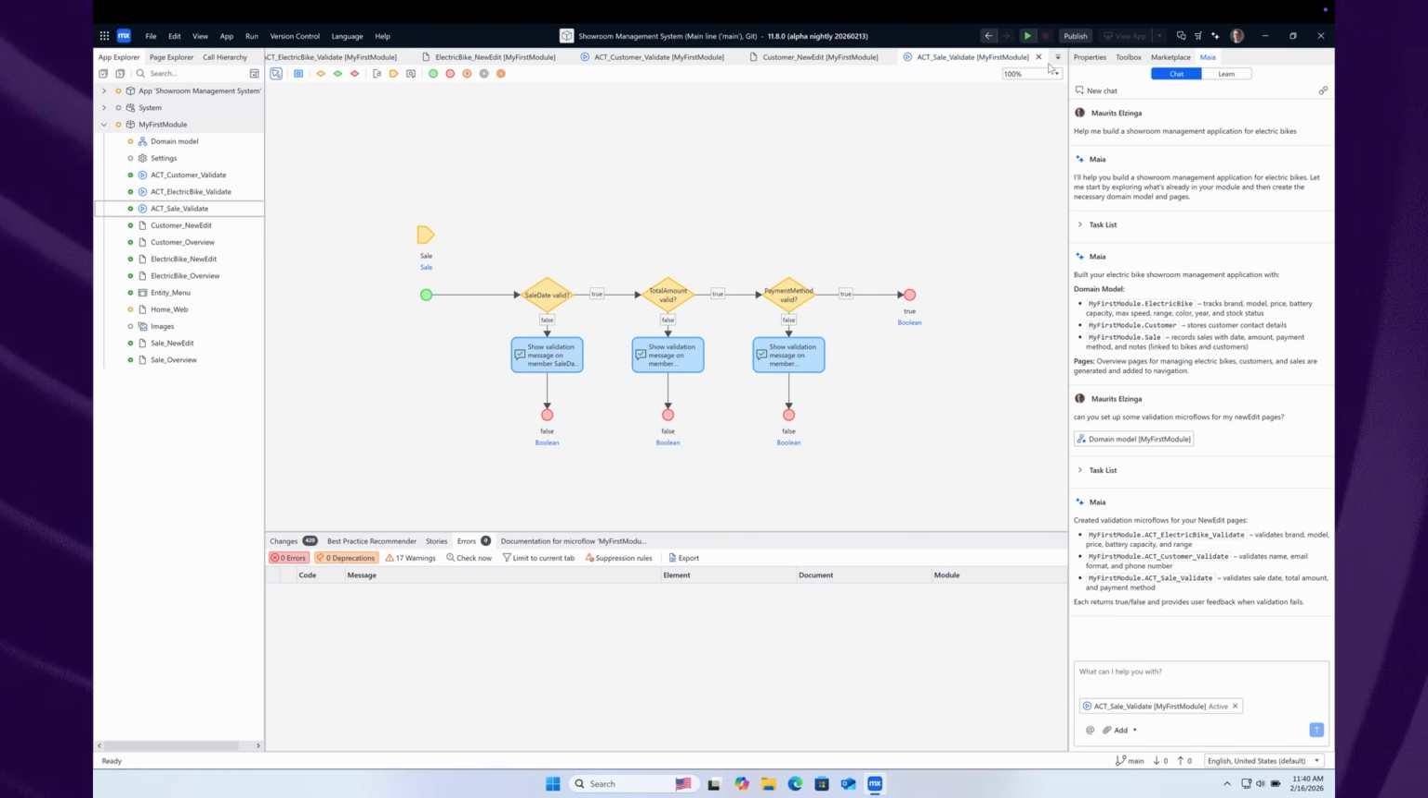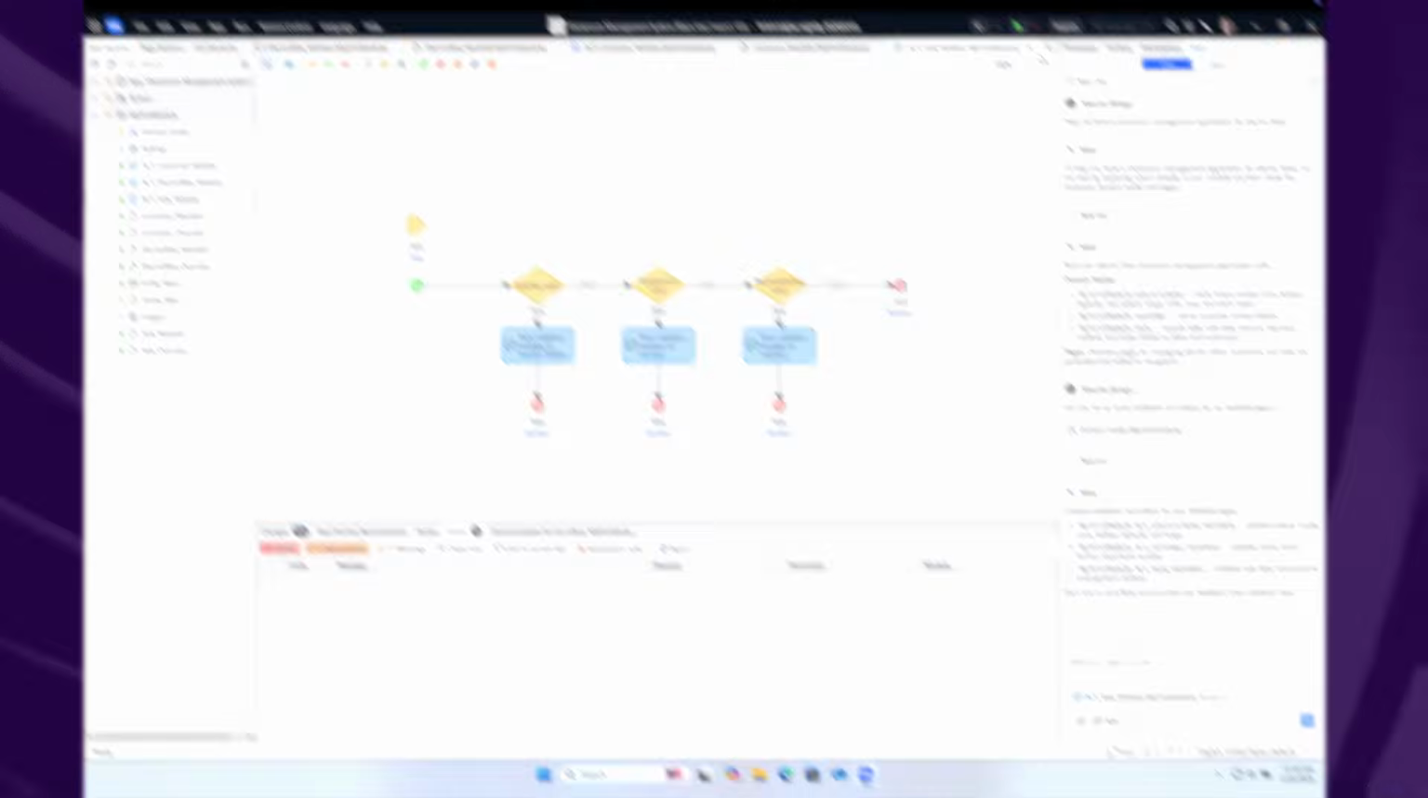It scaffolds the outline as a solid starting point and provides clear guidance on how to complete the microflow with instructions in the chat. With Mendix private connectivity, you can connect your application on the Mendix cloud to a private service running on your own infrastructure. So let's run through a little demo to see how this works.